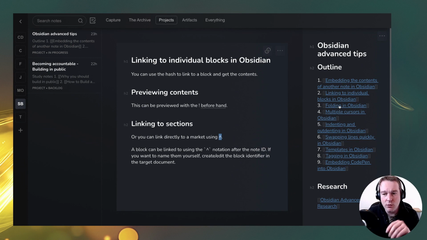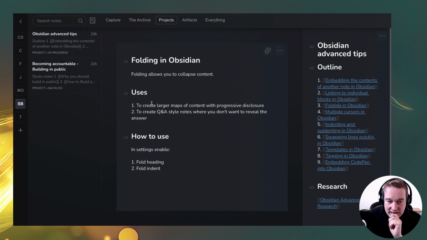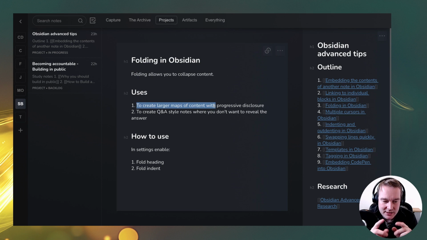Now we move on to folding. What is folding? This is where it allows you to collapse content. For example, you may create larger maps of content, like a table of contents, with what we call progressive disclosure, which means it's all collapsed and you just progressively open up what you want to view. You could possibly use it for Q&A style notes where you don't want to reveal the answer. If you're creating study notes and you want to test yourself, you could collapse down the answer and then expand it. Now you don't get this by default, you have to enable it in the settings.